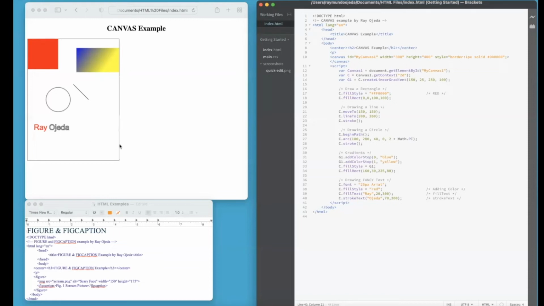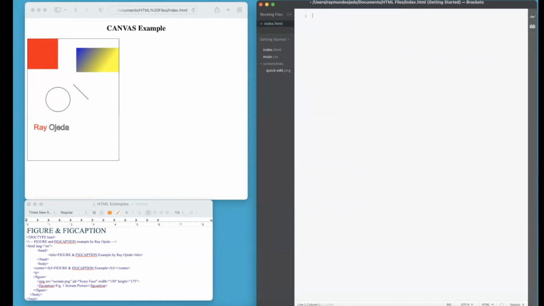So that's what you can do in Canvas. Here's the example on the screen. You can do rectangles, circles, lines, of course my names, and then I can do gradients. Really, really cool stuff. Anyway, so that is my example on Canvas.